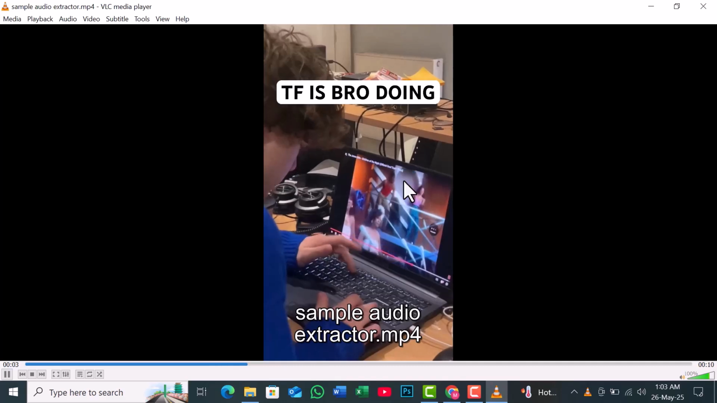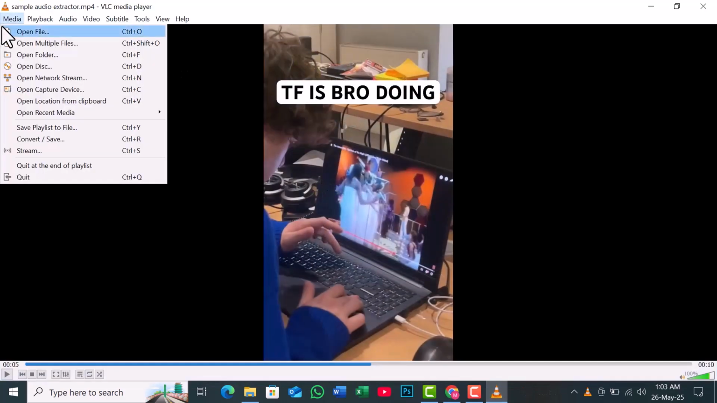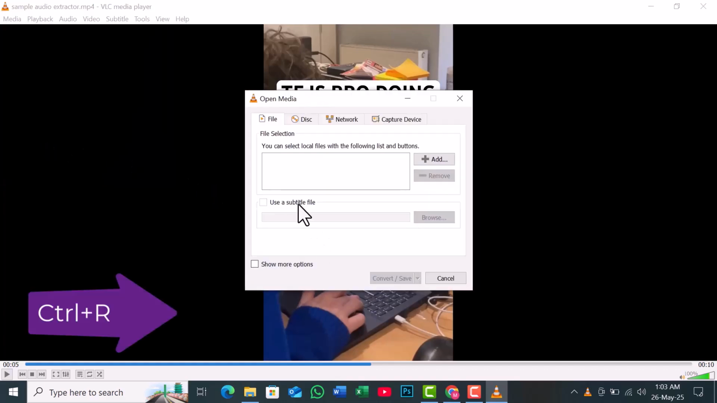Step 2. Convert the video file to MP3. To begin the conversion process: 1. Open VLC Media Player. 2. Click on Media in the top left corner. 3. Select Convert/Save. Alternatively, you can press Ctrl+R on your keyboard.